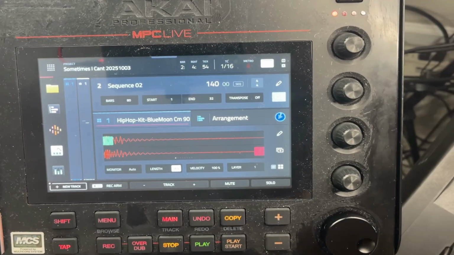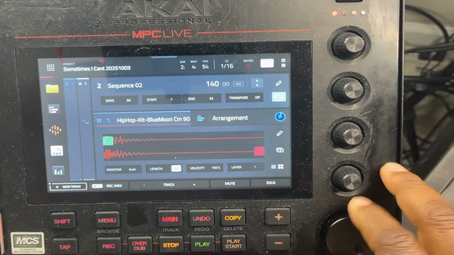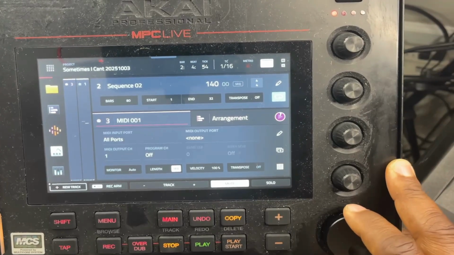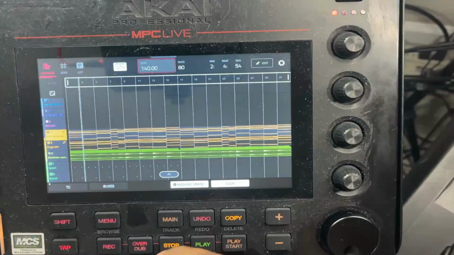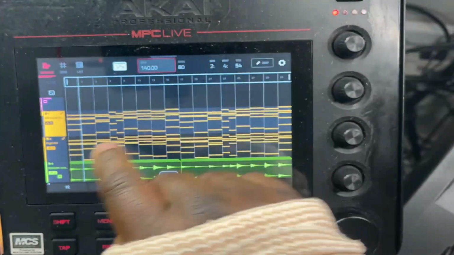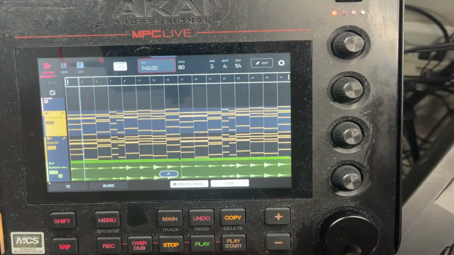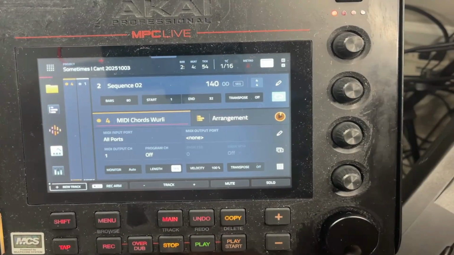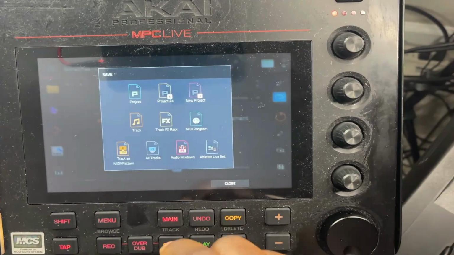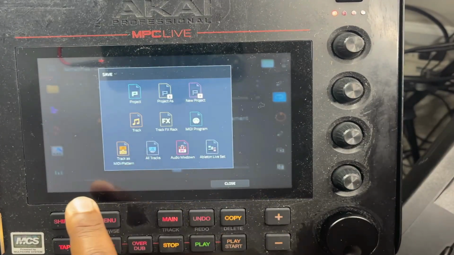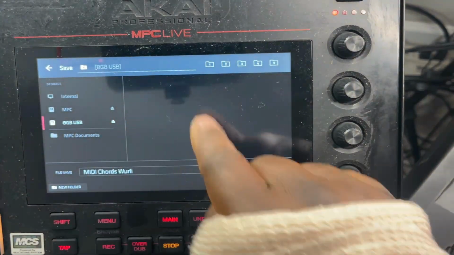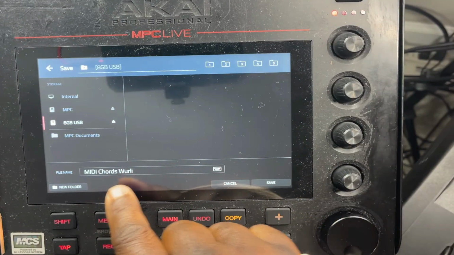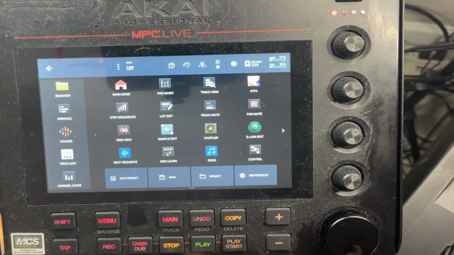Okay, and we're going to go to this track here, because this track happens to have some MIDI chord information in there, performance in there. All right, so that's the MIDI chords whirly, right? So I'm going to go to menu, I'm going to go to save, I'm going to go track as MIDI pattern. I'm going to export that to my 8 gig USB. It names it automatically because it's going to name it based off of the track name, right?